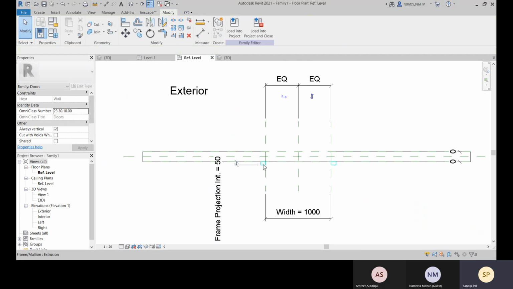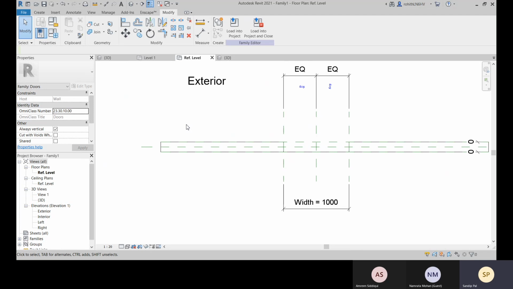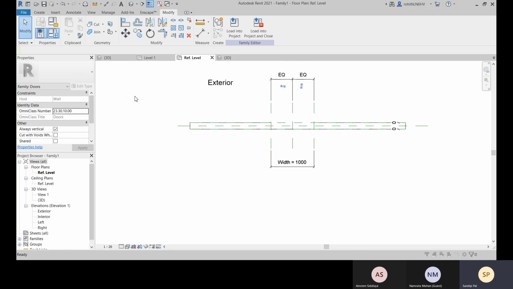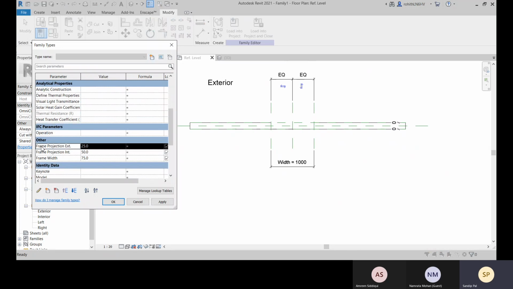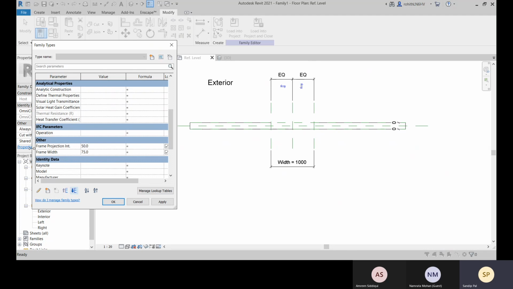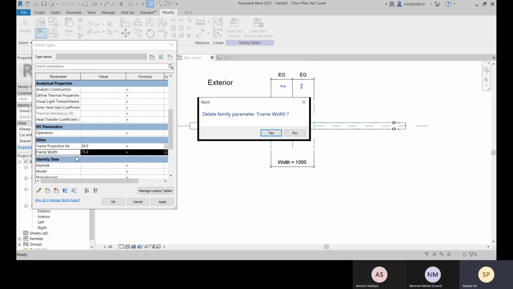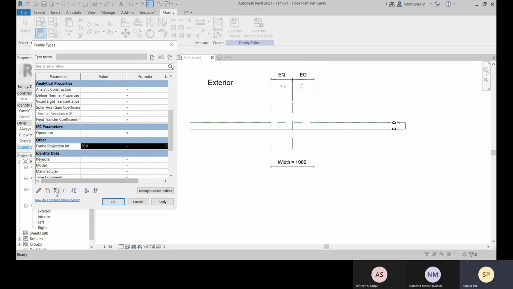Okay, so if I delete this, we will remove the parameter, but it is listed within this. Okay, here you can see these are listed. So from here we will delete this because we don't need it. Okay, we will create our own. We will delete this. We will delete this.